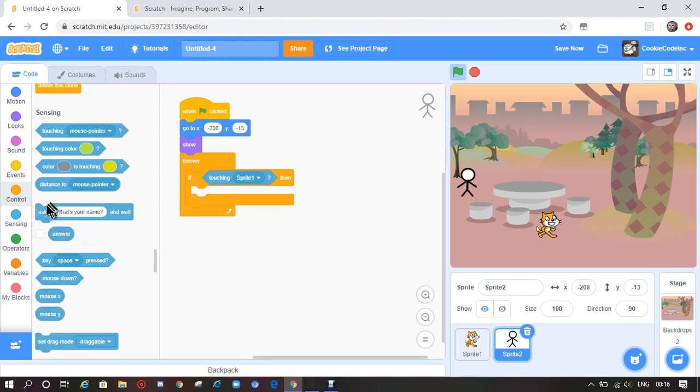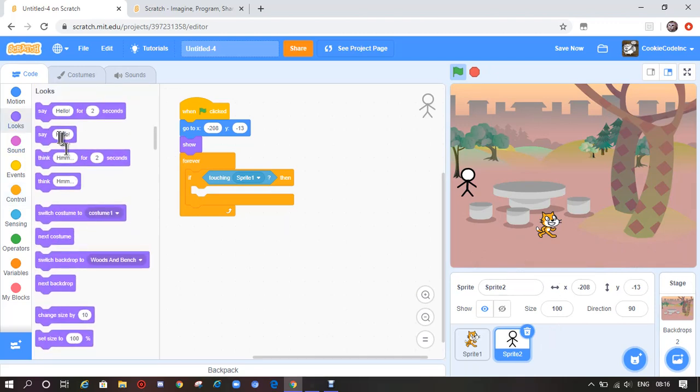And then we're going to ask. Actually no, we're not going to ask that because then the text will appear here. So we're going to go to looks and then we're going to say for 2 seconds. And I would recommend about 3 seconds so the reader has enough time. And I'll just say this.